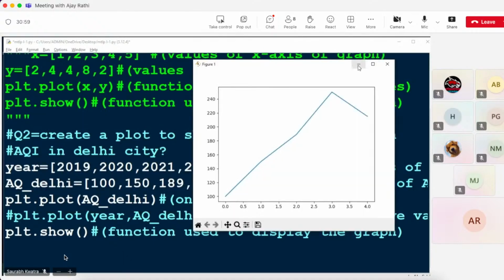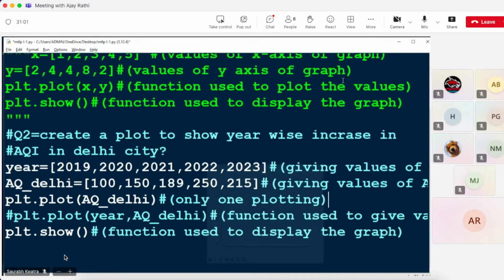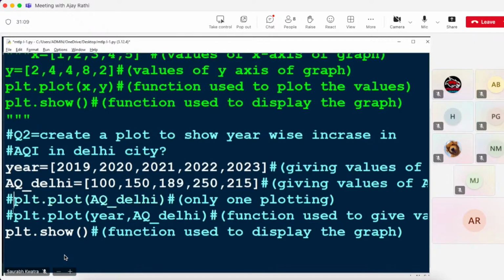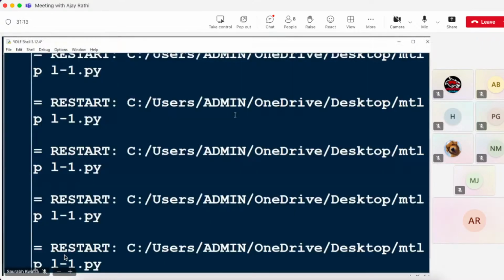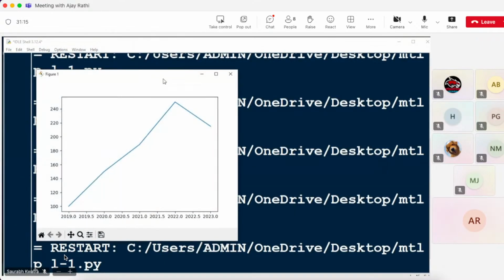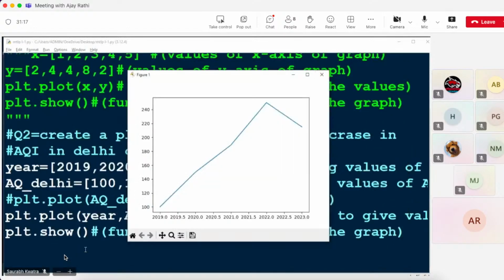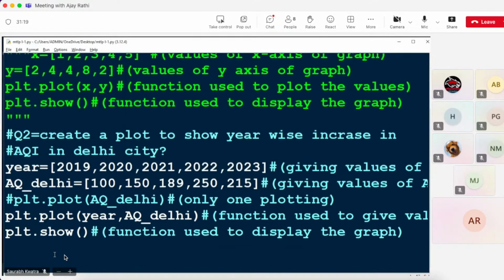Okay, now let's go to the original plot which we had. Just comment out this statement, make the next statement live. Yeah, so this was our original plot. Now there are a few things that you can customize in this particular plot.